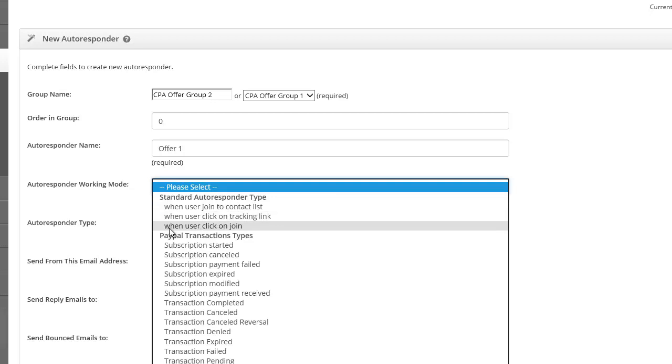And then you can also choose when the user clicks on a join. So if they join a subscriber list based on a click message, like when they're joining a Facebook list, if you will. And then down here on the bottom, we have our e-commerce integration.